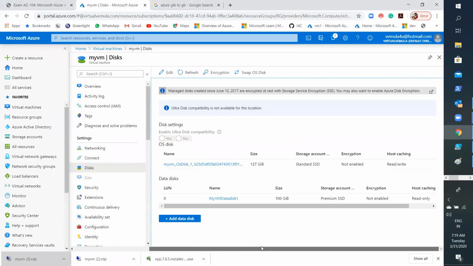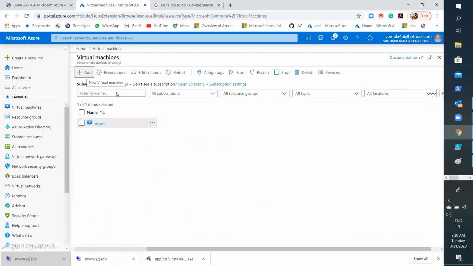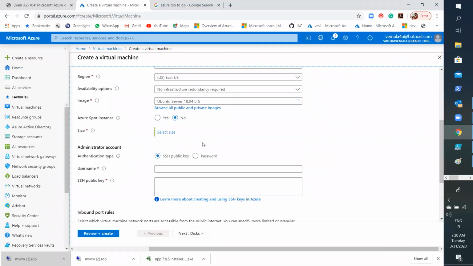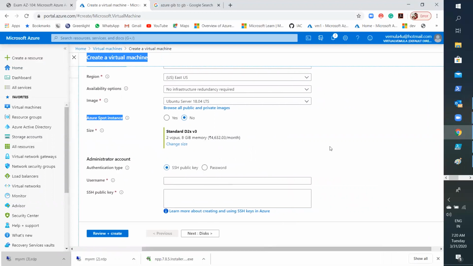Now another very important thing that we should know is, let me go back here, where is the size? Now this is the size that you are using, right? Standard DS1 V2. I'm using Azure Spot. That's the reason the size option is disabled. Azure Spot we discussed, right? So Azure can evict this machine anytime for low cost. So let me go back and create a machine here. This is what I'm using, right? A hot Azure Spot instance for lesser charges.